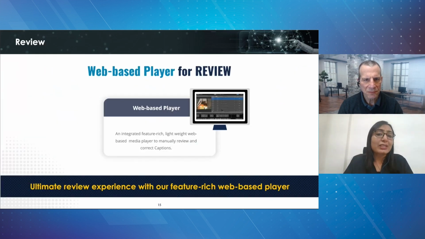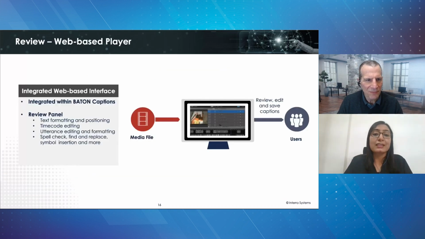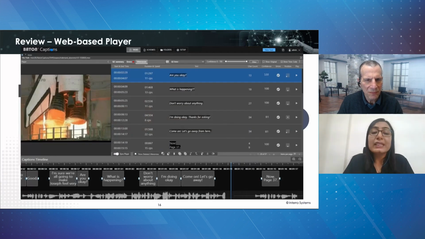And as I talked about earlier, it comes with a web-based player for review. So it's an integrated, feature-rich and very lightweight web-based player, and it can be used to manually review and fine-tune captions. So I'll just show a full view of it. It shows captions on top of video. It shows captions on top of audio timelines also. We can change them by just moving the heads here, and it has a very rich text editor and shows various parameters related to captions.